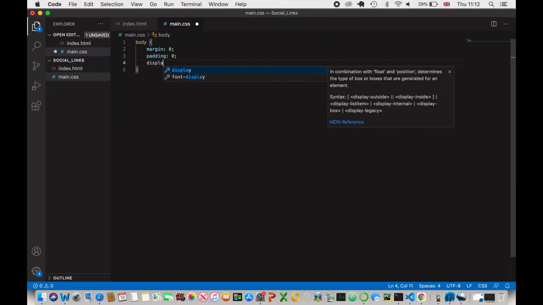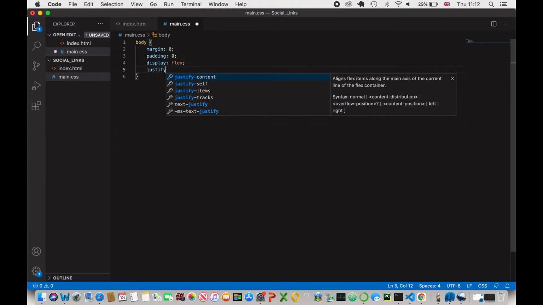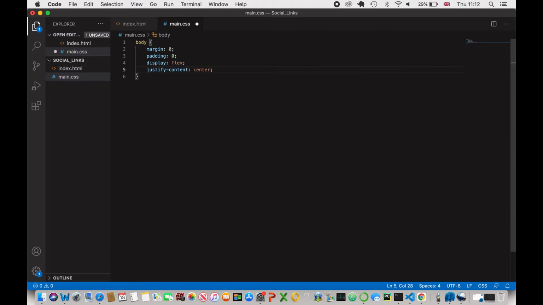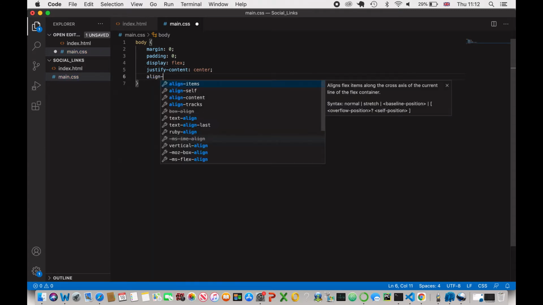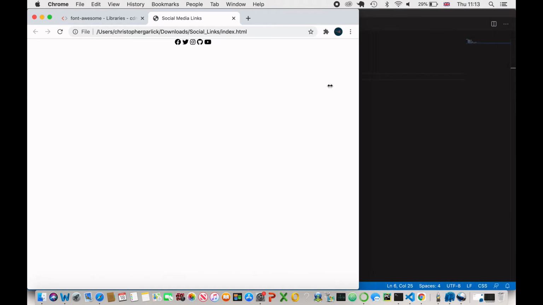Now we want to use display flex, and this just uses Flexbox to actually align certain things. So now we can use justify-content center and align-items center. And then if I head over to Google Chrome, you'll see now they are bang in the middle of this, and it is also responsive.